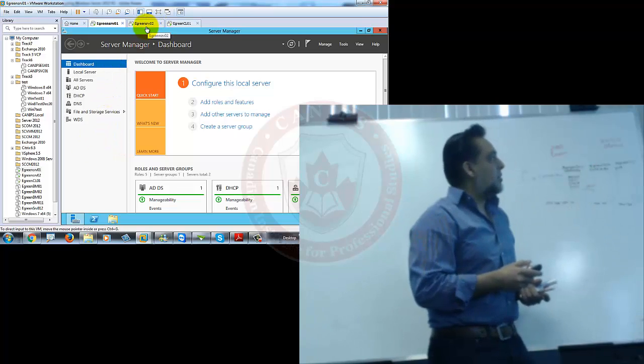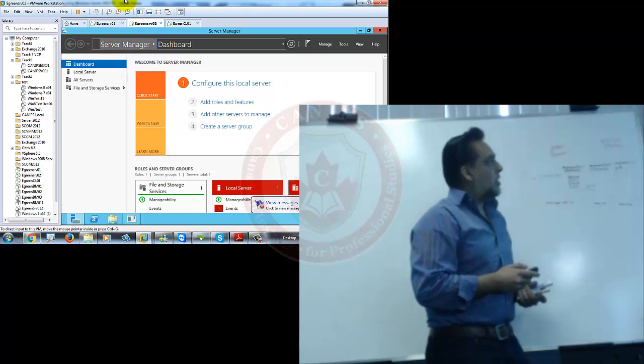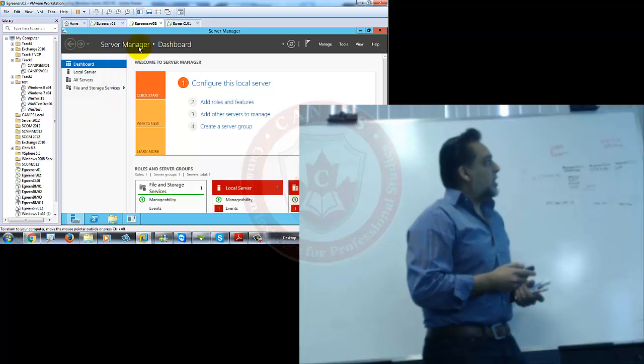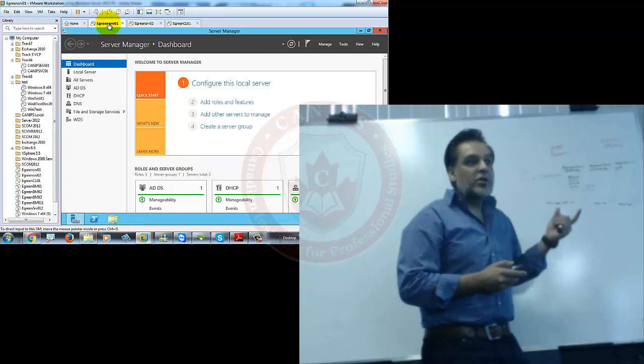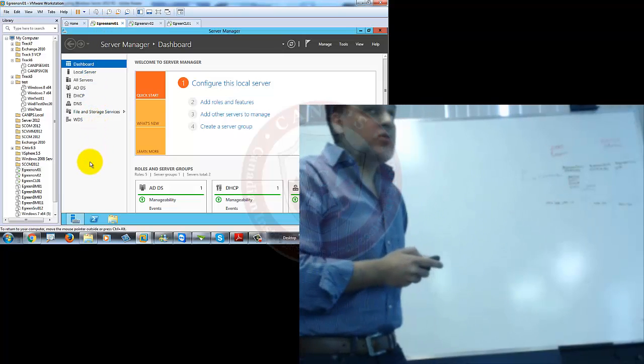Now, this server as compared to this server, if I'm logged in, yes I am. So do you see any differences? Yes, there are fewer roles on this, whereas this server has more roles. So which one is more important? This server is more important because this has more roles on it.